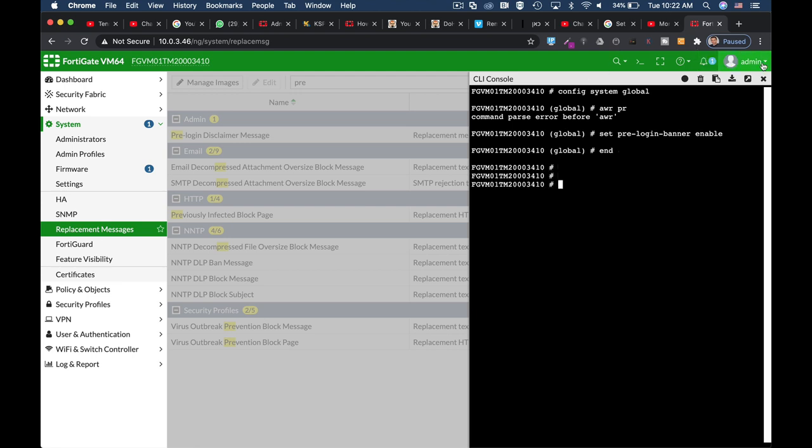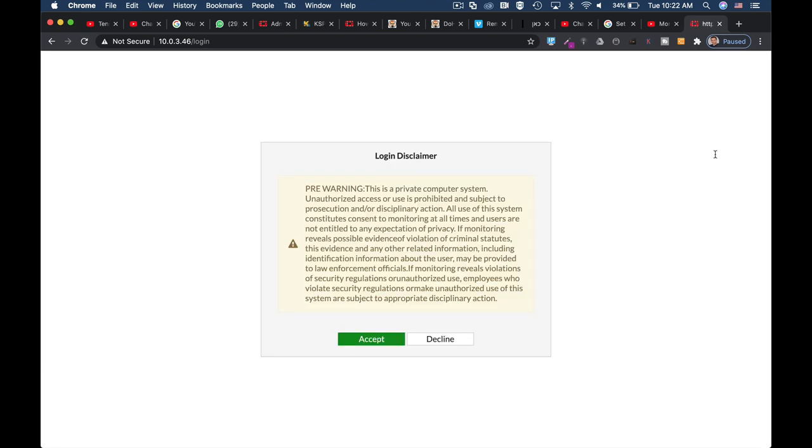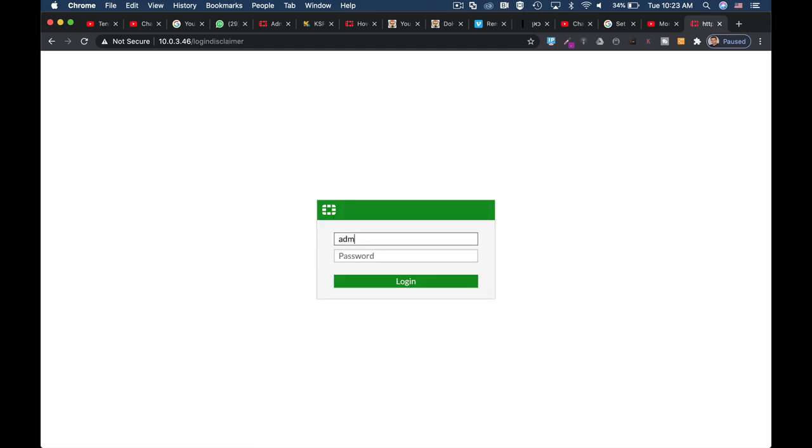Now let's log out from our Fortigate. And log in, and there we have it. We have a login disclaimer which you can customize to your needs. And there we have it again.